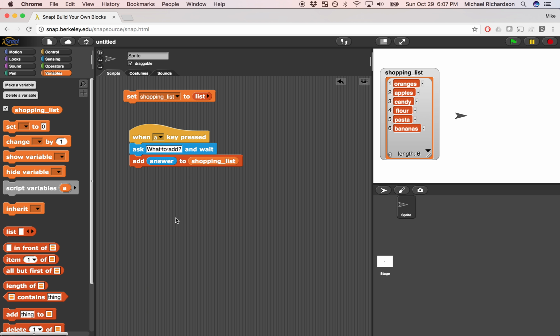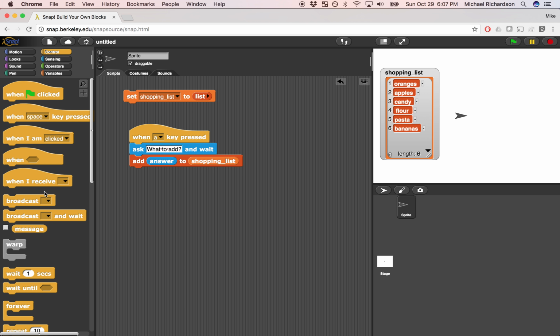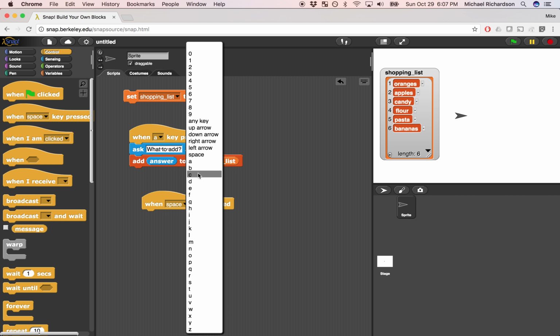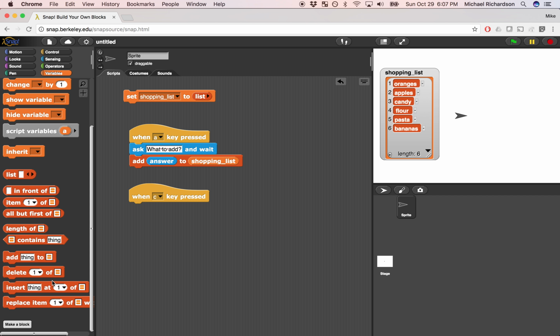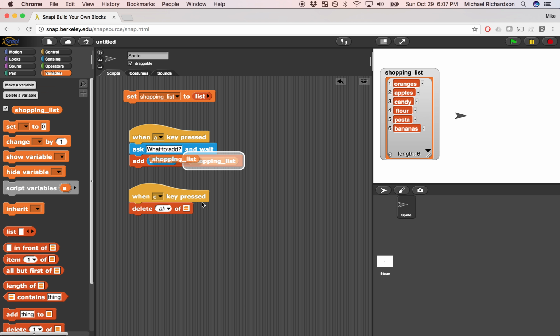It also makes it really easy if you want to clear the list. So let's say they went shopping and they want to clear all these things away because they already bought them so that it's ready for new items to be added. So let's go here. I'm going to say whenever C is pressed, C for clear. Now before, if we had had all those different variables, we would have had to go through and clear every single one. But if you take a look in here, there is a delete all of a certain list. So I'm going to go to my variables and choose the shopping list. Now whenever I press C, everything in the list gets removed.